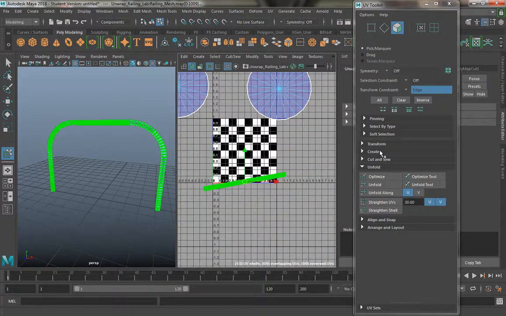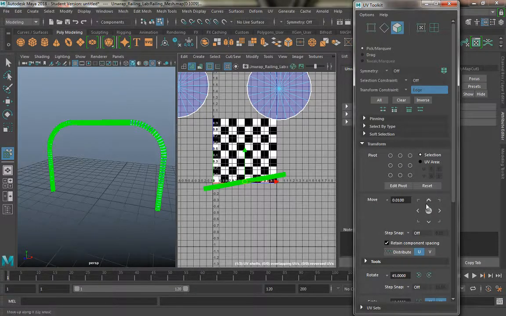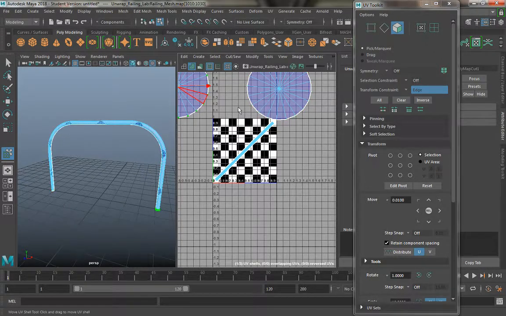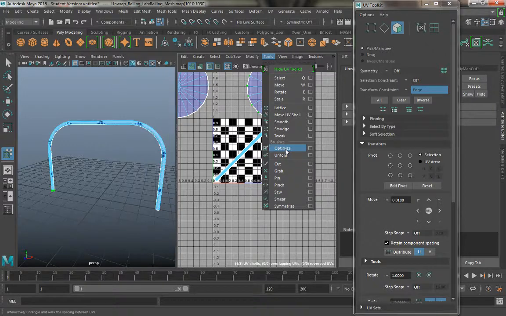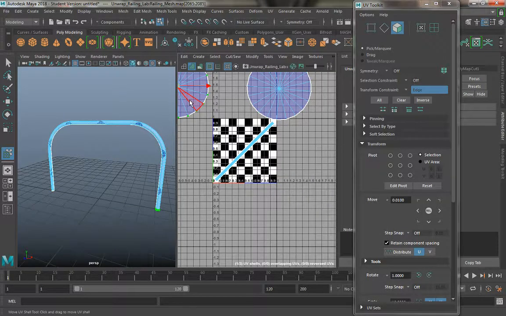Regardless, the next thing we would do is move this into place. And I'm just going to go ahead and bring this up and rotate. And then rotate just a little bit more this way and move back into place. And then take these tools, move UV shell tool. This one.